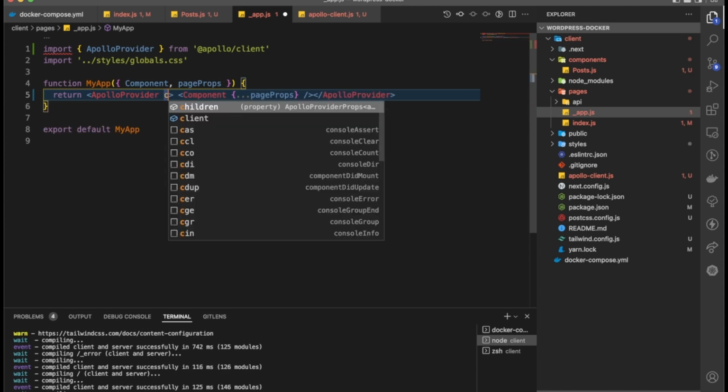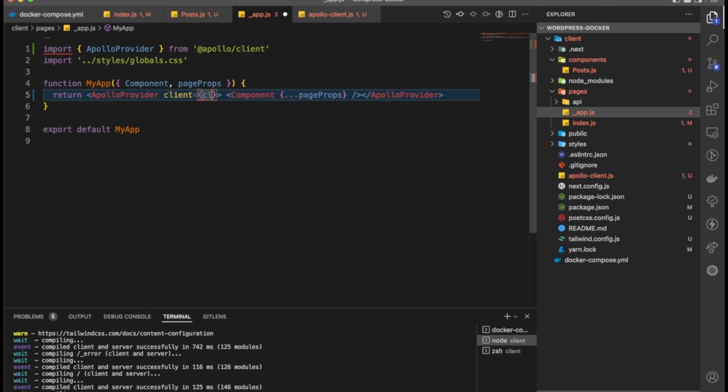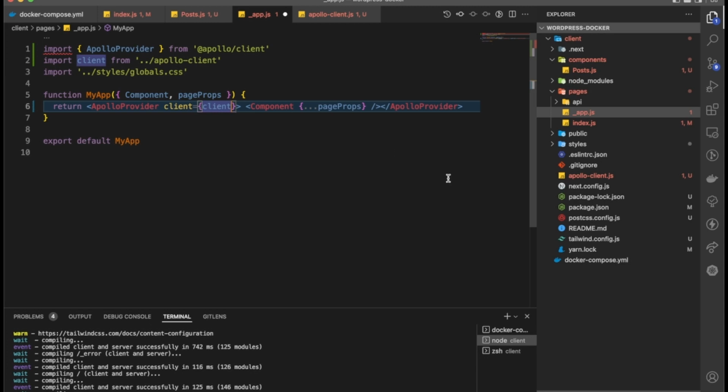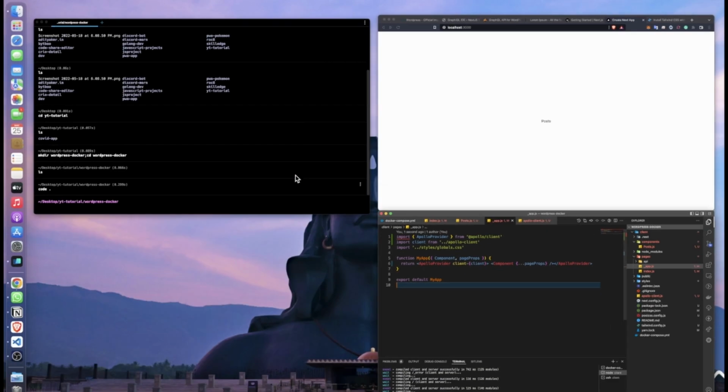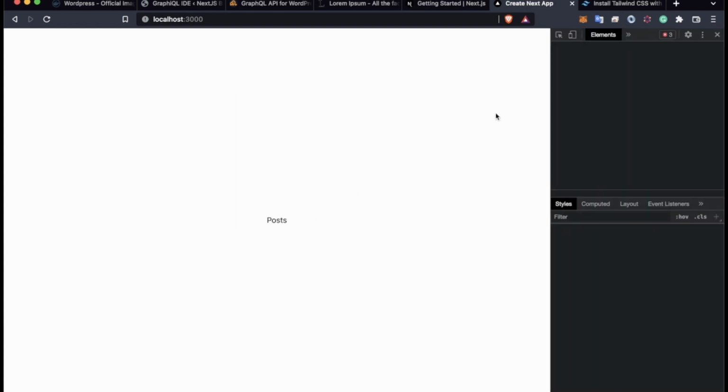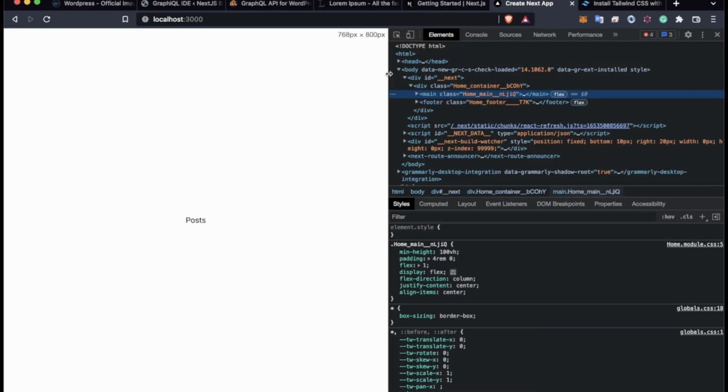Pass it over here, and inside the client we are just going to pass the client that we have defined in the Apollo client file over here. So we have the apolloClient.js, and inside that we define our client. Let's save it, and now let's try to run it. Let's go to the console log.